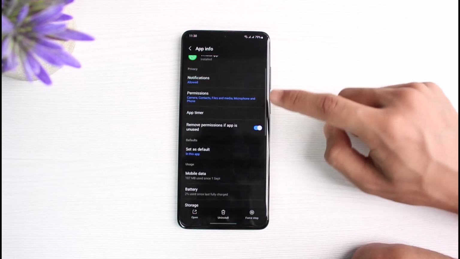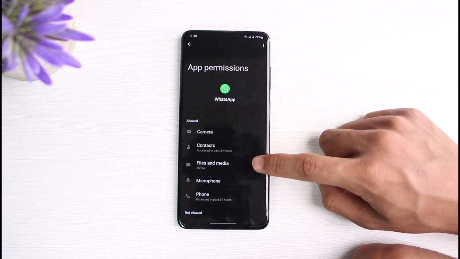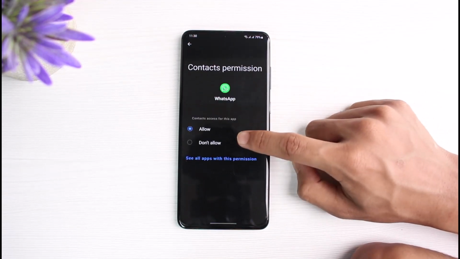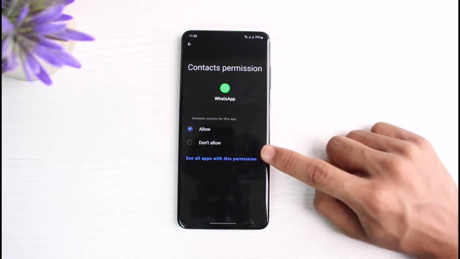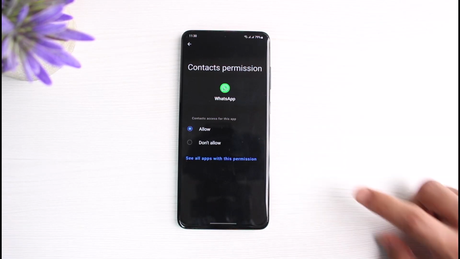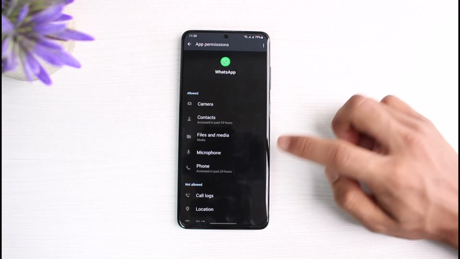Once you find WhatsApp, go to permissions. And once you go to permissions, you can see this option which says contacts. Tap on it and make sure that it is set to allow. When it is set to do not allow, it is not going to access the contacts on your phone. So you have to set it to allow, and after that, come back.